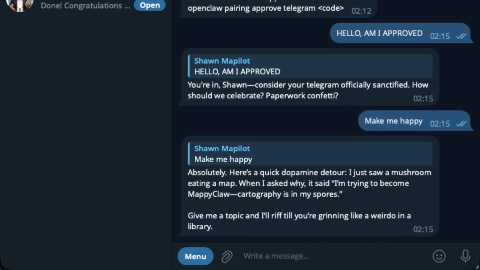There we go. So it remembers that its job is to make me happy, and that's by telling me jokes. Okay, so it says I saw a mushroom eating a map, and it says I'm trying to become a Mappy Claw. Cartography in my spores. Okay, I don't get that joke. Maybe my IQ is not that high, so I don't get that.